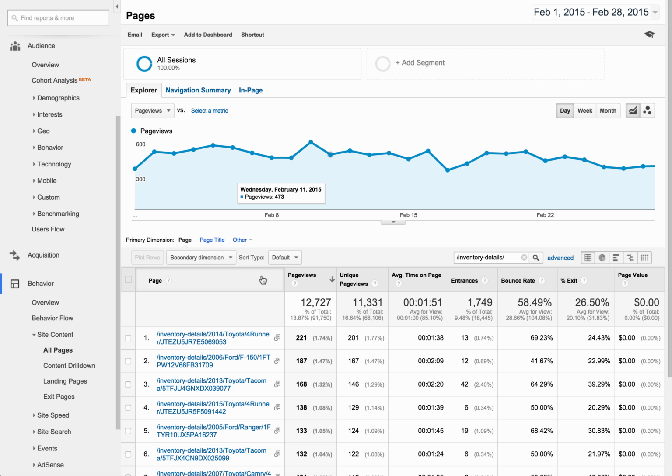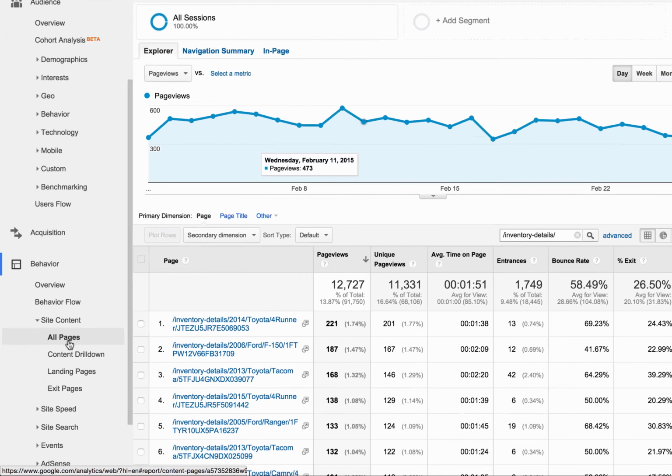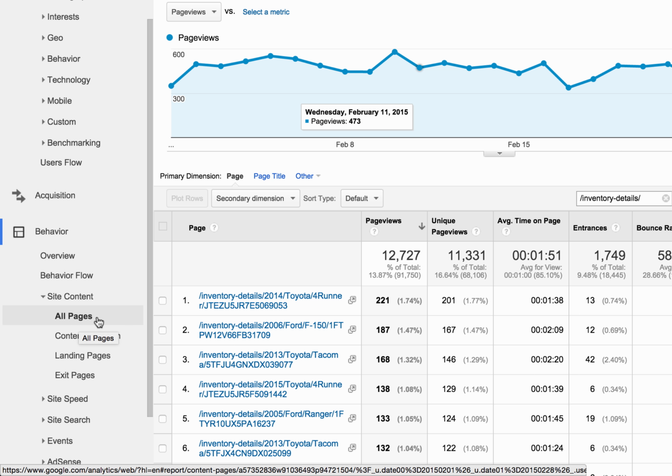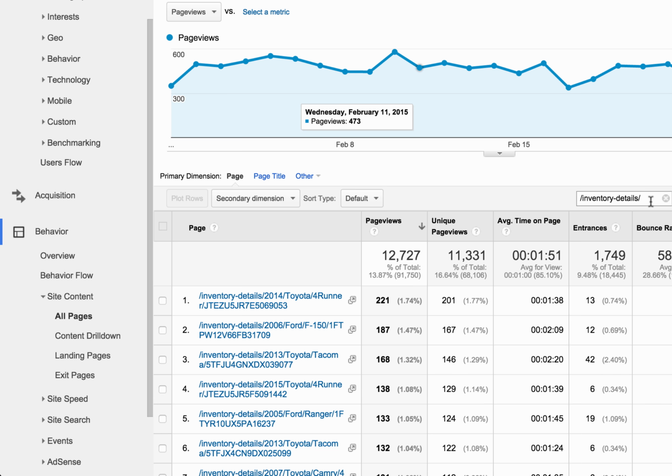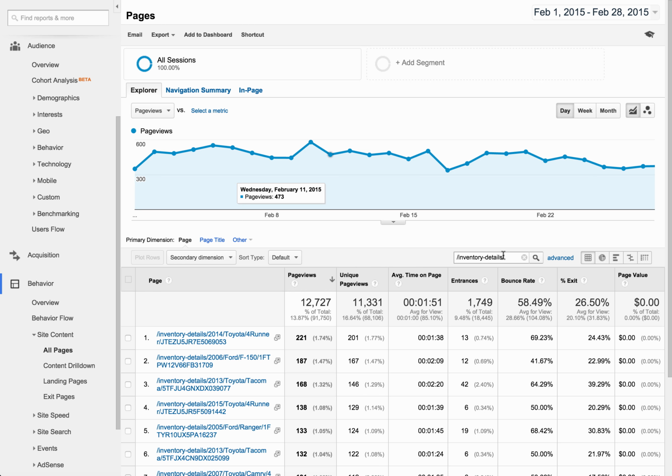So if you want absolute VDP views in a given time period, like per month, you're going to want to go down to Behavior, Site Content, All Pages, and put in your VDP filter. If you just want to see of the traffic that came to your website, how many of those sessions touched a VDP somewhere in their path, well, that's what we use segments for. I hope this has been helpful in understanding the difference between VDP tracking and absolute VDP counts.